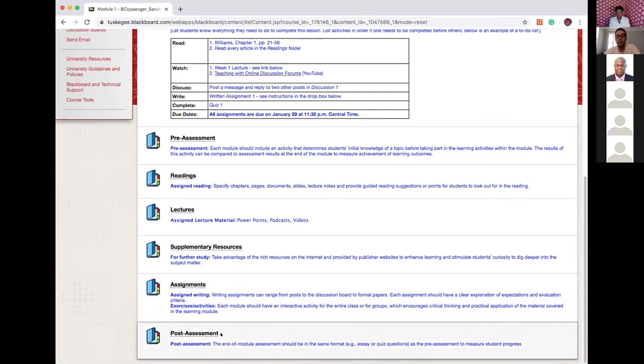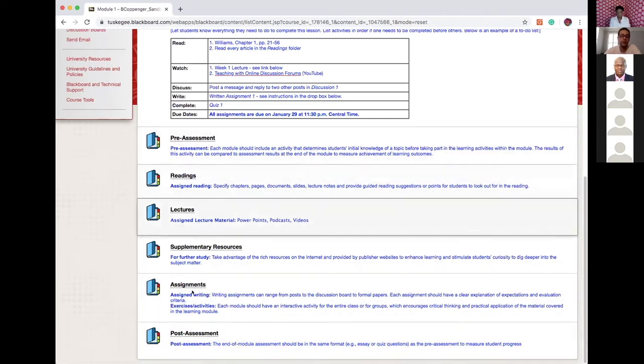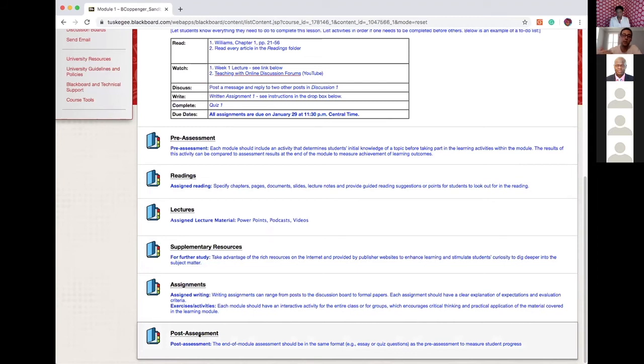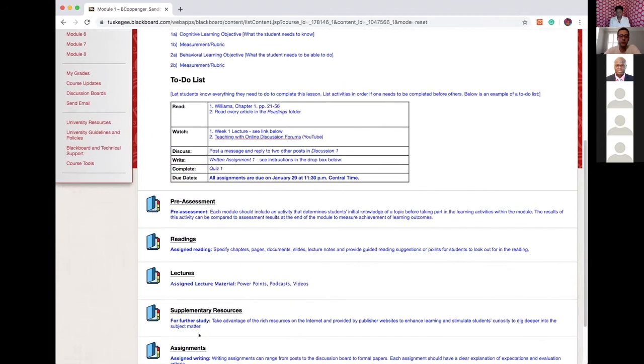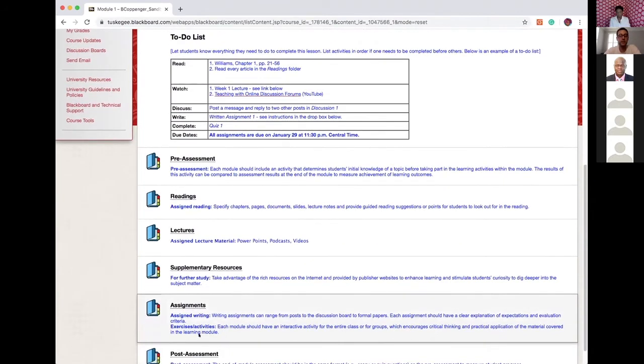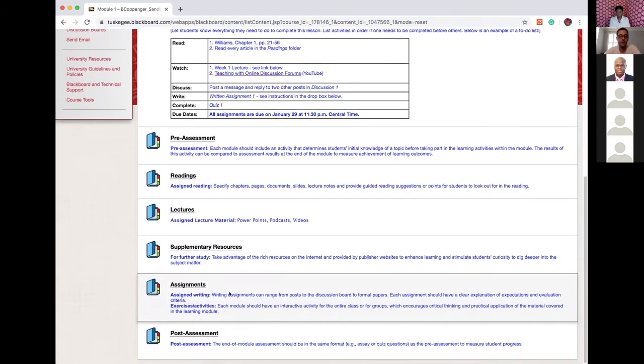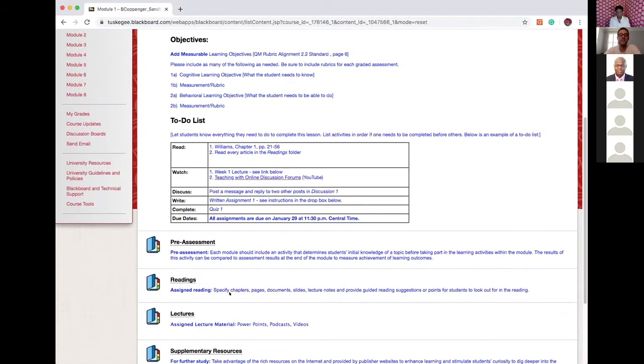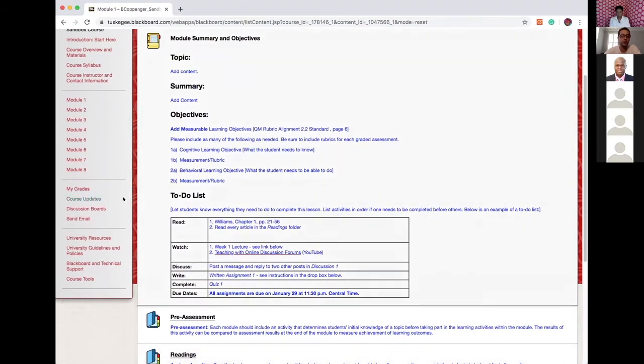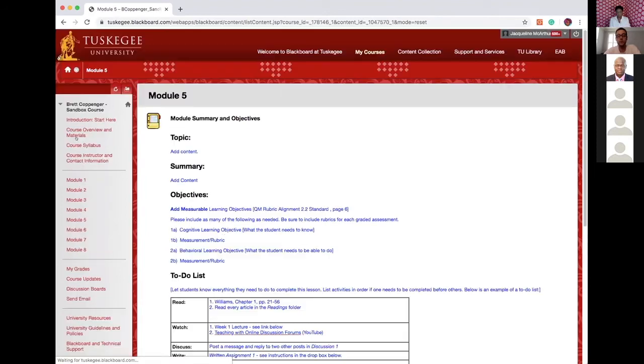And then, of course, if there's any kind of assessment, we have room for both pre-assessment and post-assessment, whether it be assessment before they do the learning or assessment after they do the learning. And now the thing to keep in mind here is that this structure, pre-assessment, readings, lectures, supplementary resources, assignments, post-assessment, this is exactly the same structure from module to module to module.